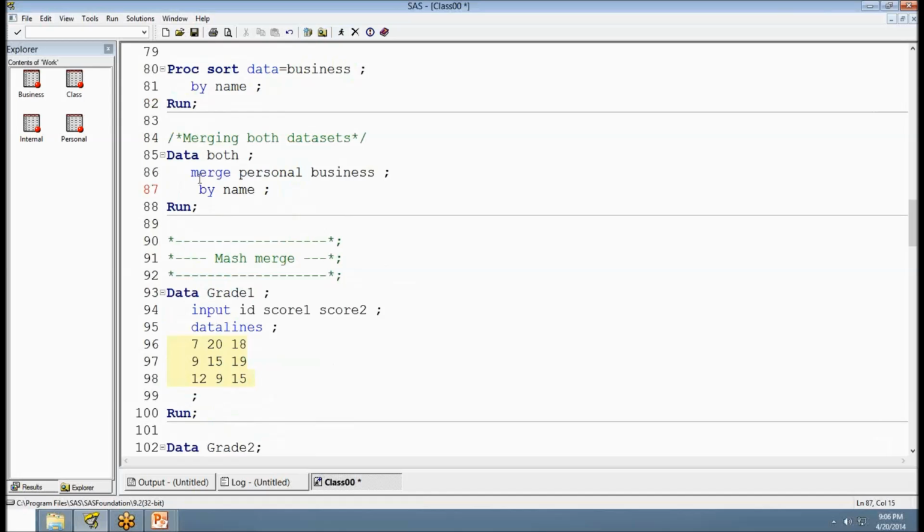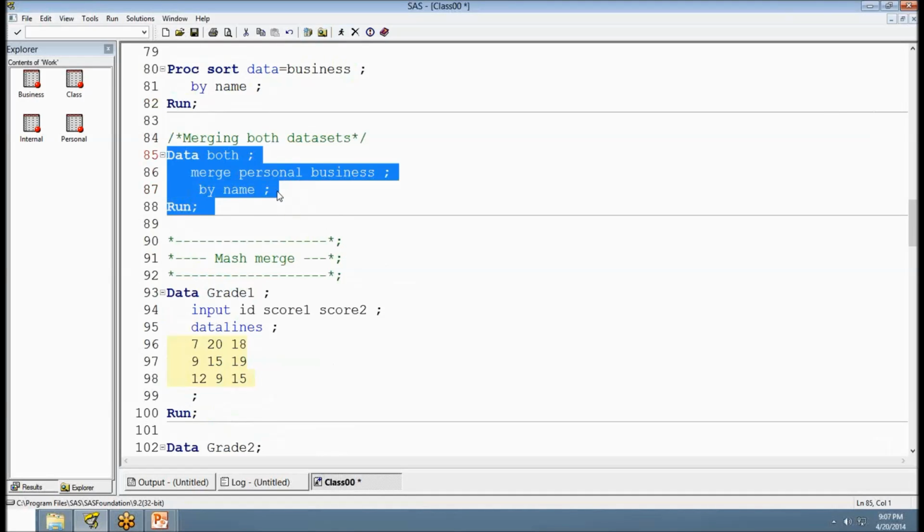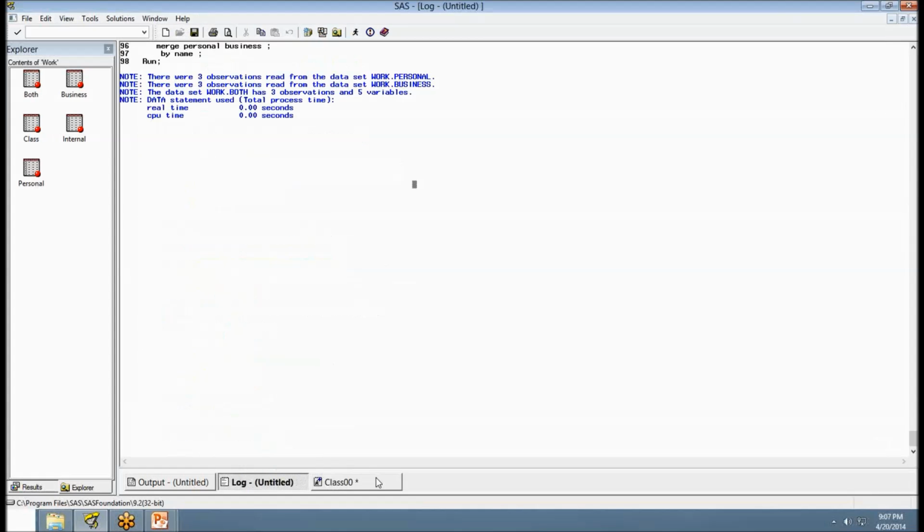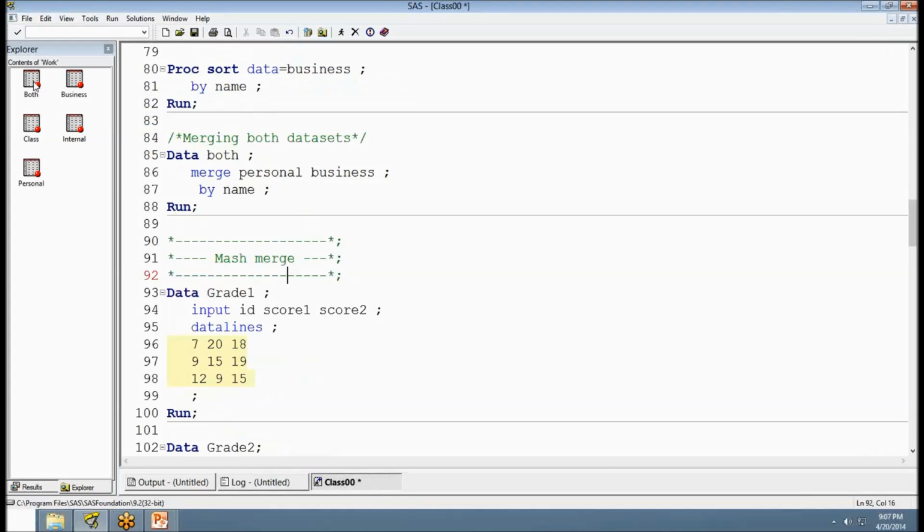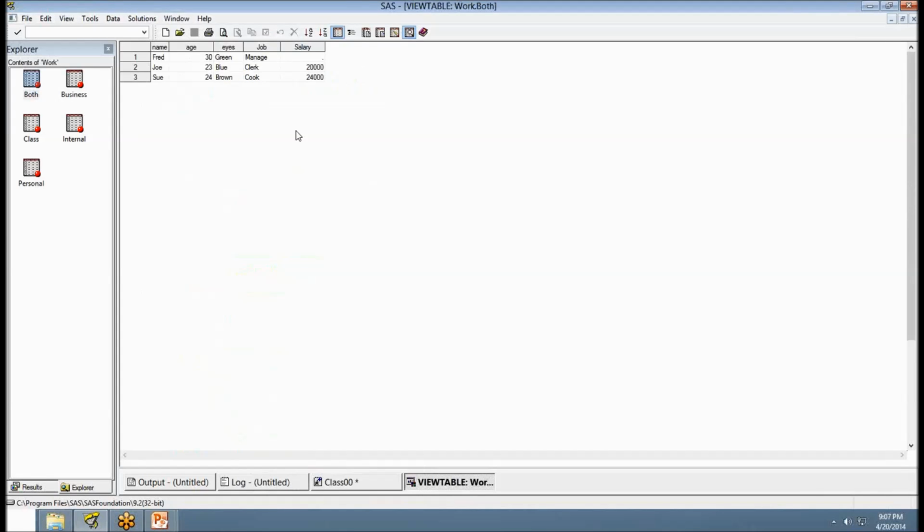Here, you see a merge statement followed by two dataset names separated by spaces. Along with that, I have mentioned a by statement, which contains the common variable present in both datasets, which is name. So I'm going to run this dataset. Finally, my output dataset called both has been created with four variables called age, eyes, job, and salary.